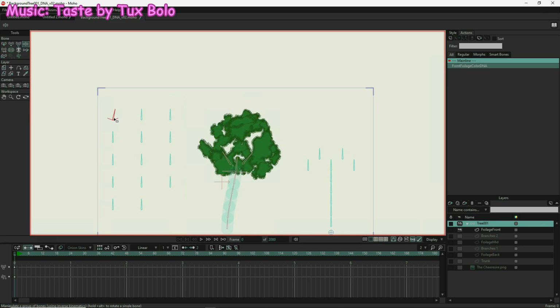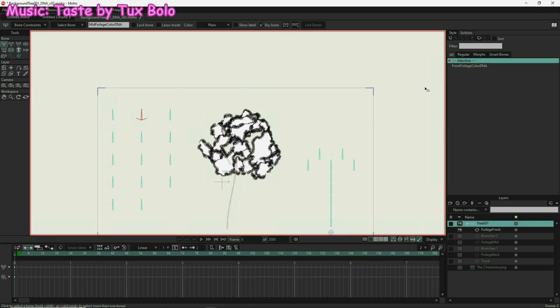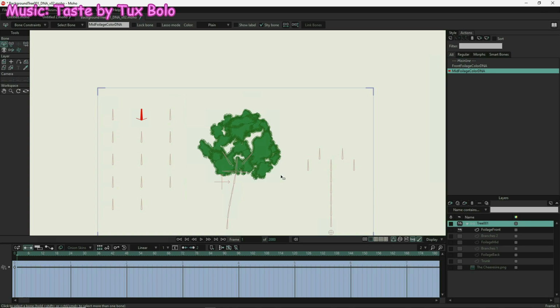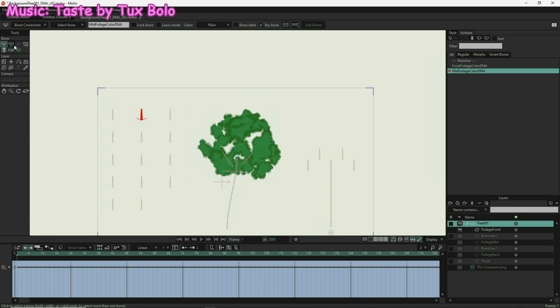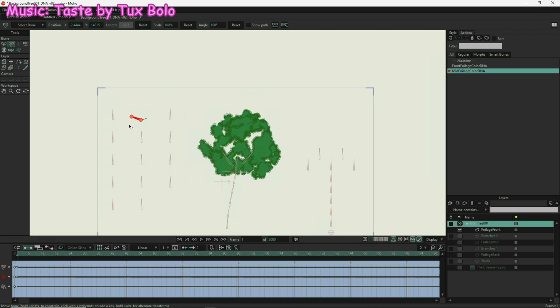So there we go. So now we're going to do that for the other ones. So we're going to grab this one. We're going to create a new action for it. Mid-foliage DNA. You need to be on color mid here. Oh, hold on. First we rotate all the way to the left. Then we go to 141. Rotate all the way to the right. Then we go back to 1. And now we select the object.